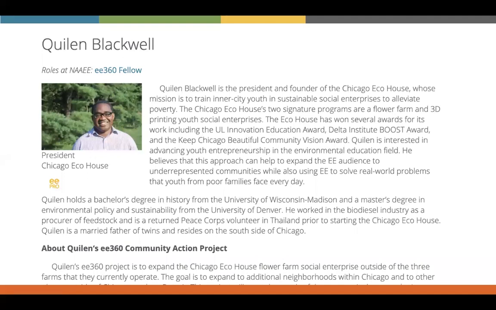Up on the screen here, you'll see Keelan Blackwell. He founded his own organization, the Chicago Eco House. And I believe one of his letters of support came from his board chair. So if you do have a board in your organization, you can have your board member or board chair submit a letter. Or you can talk to me and we can figure out an additional support letter. Anyone else that has really in-depth knowledge of your professional experience. So we can definitely work with you on that.